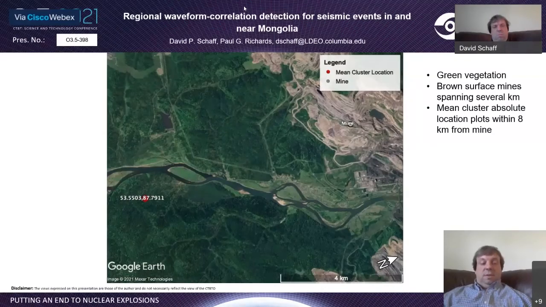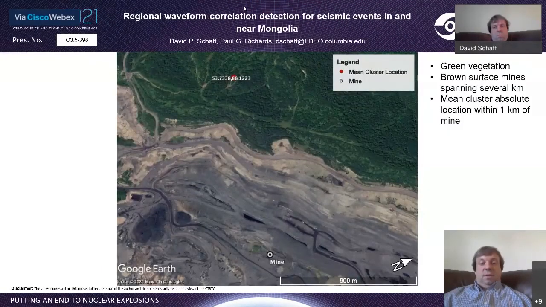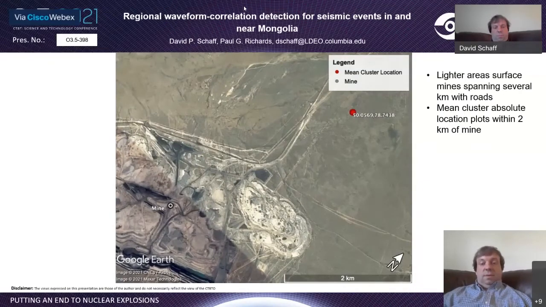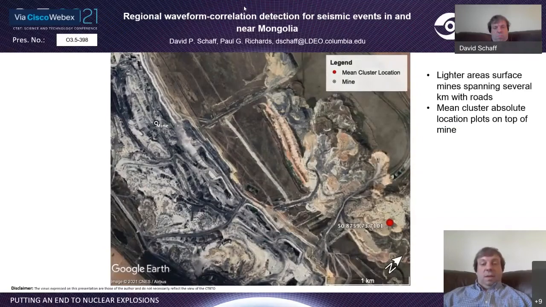Here's another example with cluster centroid plotting about 8 kilometers from a mine, and the mine is the brown areas. Here's a cluster within about 1 kilometer of the mine, the brown areas. Here's a cluster plotting within 2 kilometers of a mine. It's the lighter areas on this map. You can see the roads. And here's a cluster that plots right on top of the mine again, the lighter areas.